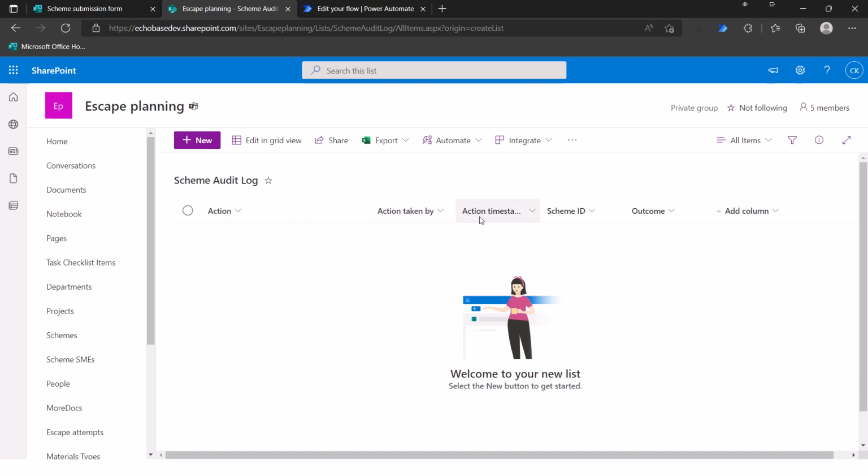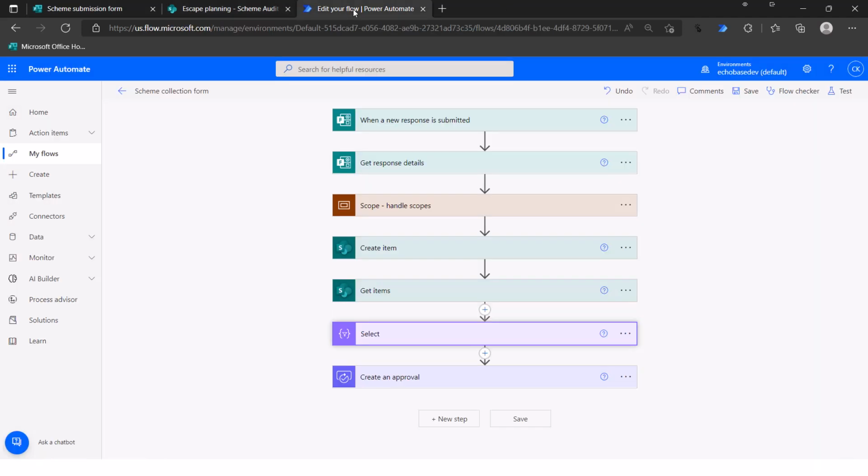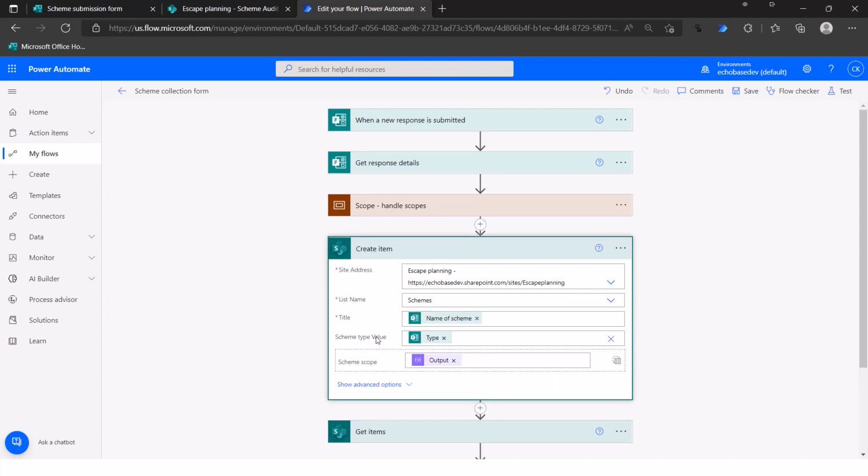Then I have a date and time field for the timestamp. I have the scheme ID and the outcome of that action. All right, so that's that, and then I'm going to jump over to our flow. We already had a flow set up, which is when a response is submitted, it's getting the details, it's handling those scopes, it's then creating an item in our schemes list with the name, the type, and the scope.